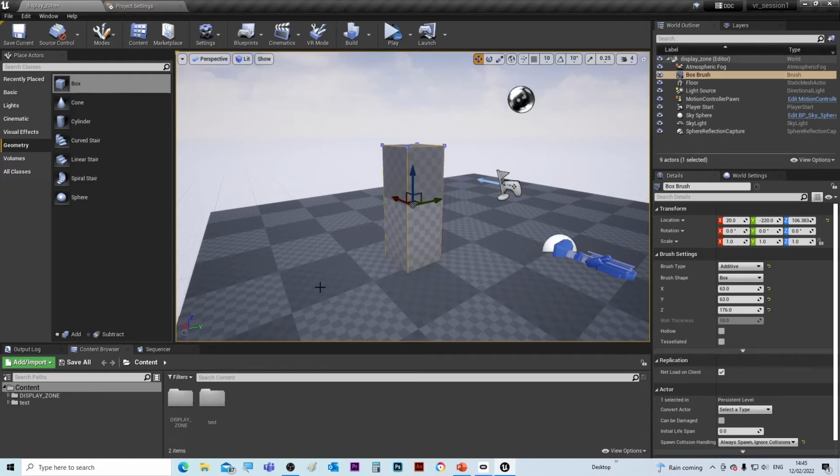Okay, so we need a way to move around our virtual world. There's lots of different ways you can do that in virtual reality, but the most common one is called teleporting. What that means is when you press on the motion controller, you'll be teleported to a new location. But for the game engine to understand where you can teleport to, we need to add a navmesh bounds volume, which then calculates where the avatar can stand.